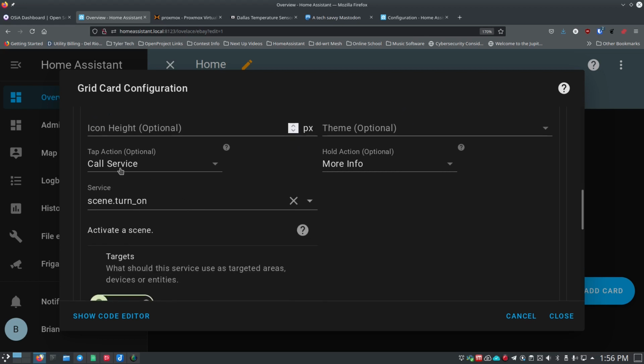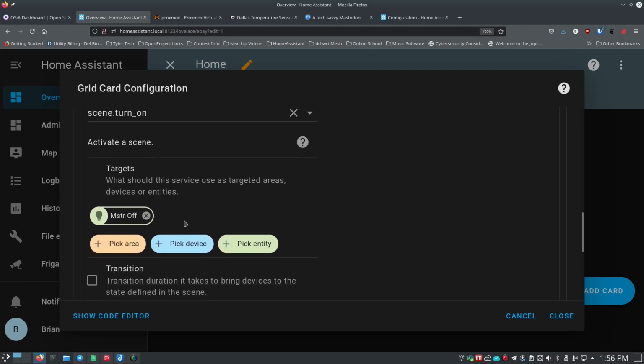And then right here, I'm going to say call service. Now look, I'm turning my bulbs off, but you still call the scene.turn-on because you're turning on a scene. The scene sets the bulb state. So you're turning on a scene that sets the bulb state to off. It took me a minute to figure out there is no scene.turn-off. It's just scene.turn-on, and then you have to set the state of your devices individually in the scene still. So kind of wrap your head around that a little bit. It's a little bit odd, but then I call the scene called master off. I created a scene called master off. It turns off the lights, and basically that scene sets all of the lights to an off state.